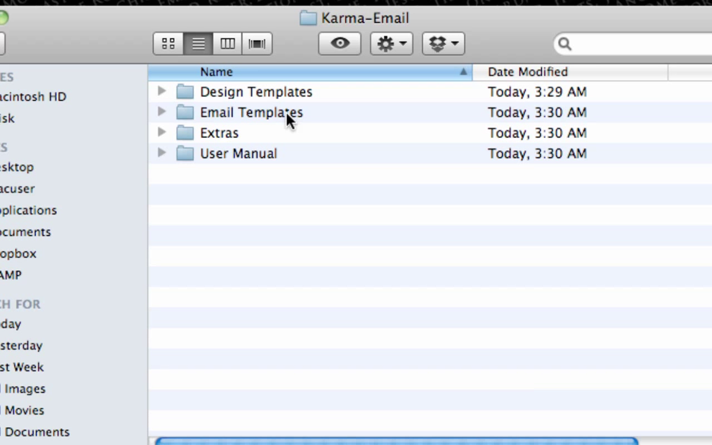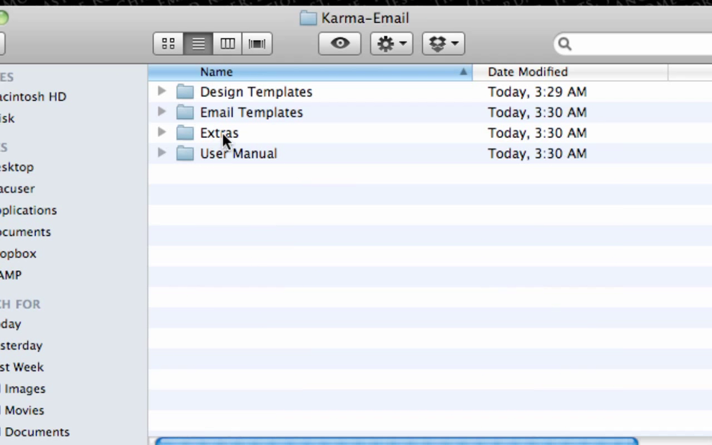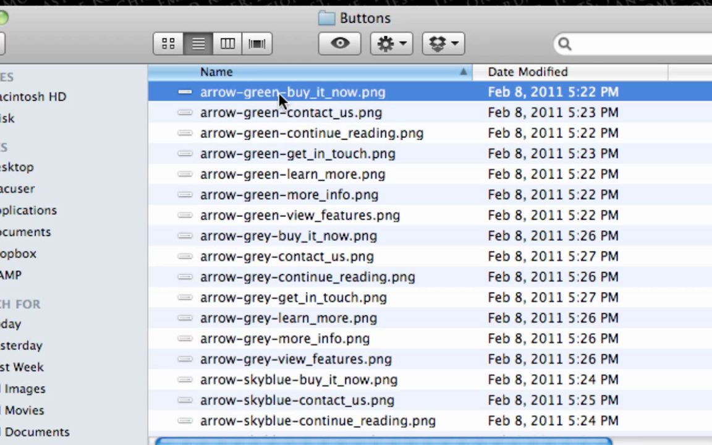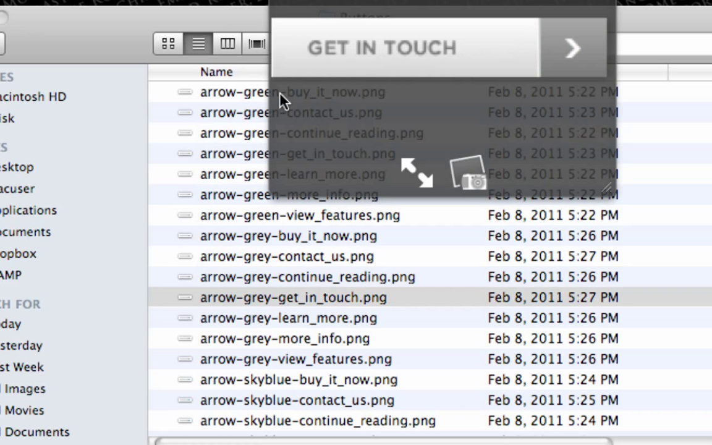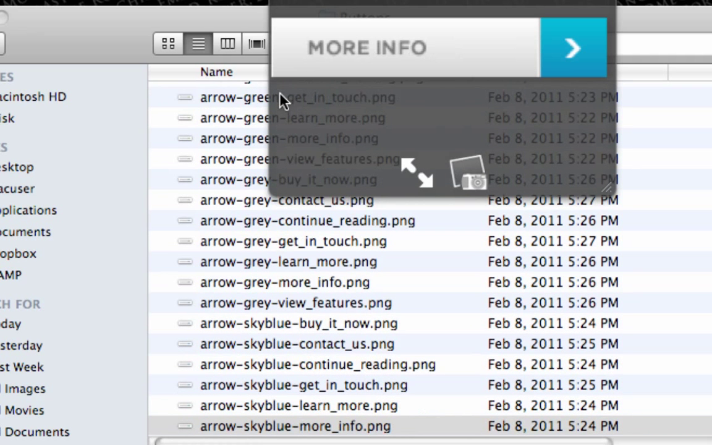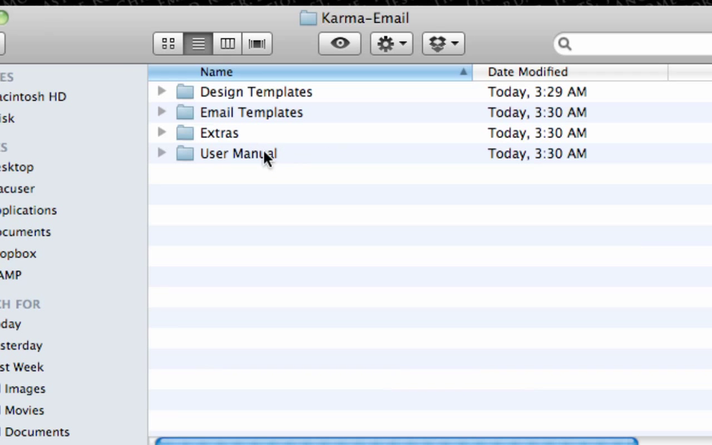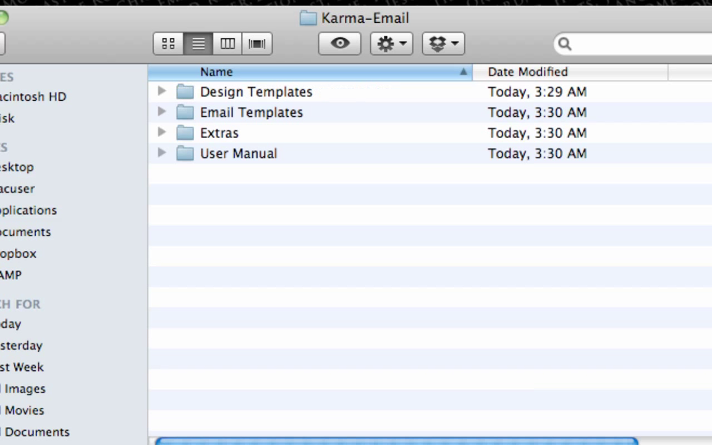The next folder is email templates, and this is the actual HTML files, and we'll come back to this in a second. The next folder is the extras folder. Within this folder, there's some buttons that we've created for you. So if you want to use these various buttons throughout your email, they're already exported for you as PNGs, so you can just drop them anywhere within your email. And the last folder is the user manual, and this is just the written user manual, but everything in the written user manual we're also going to cover in this video.